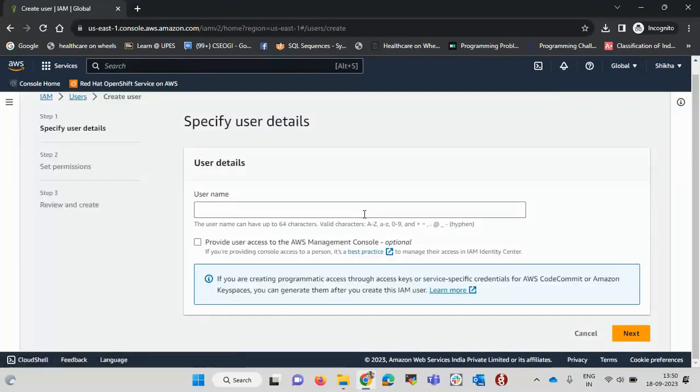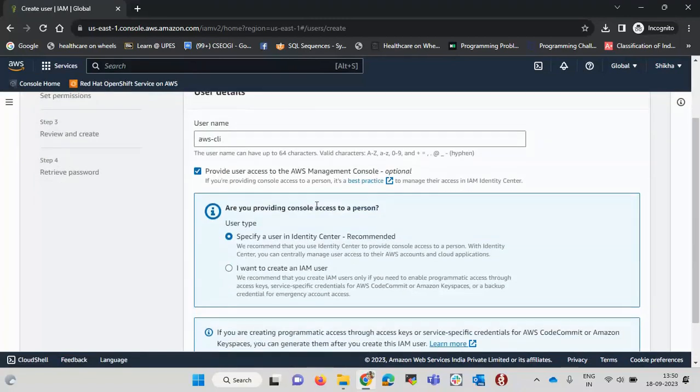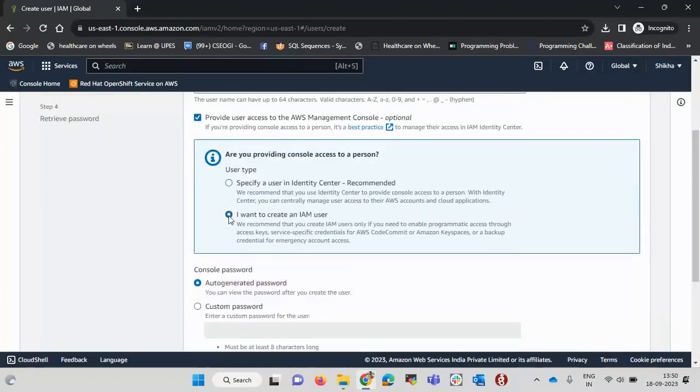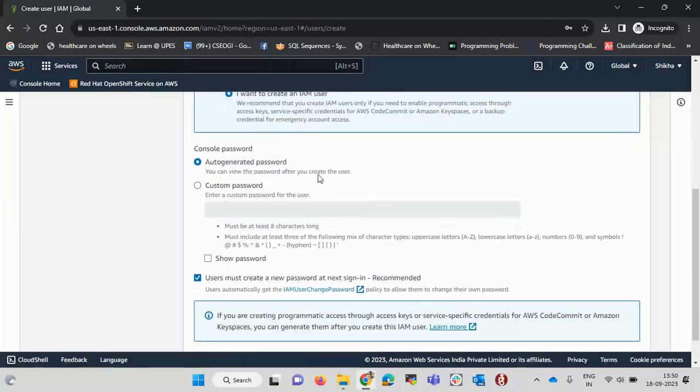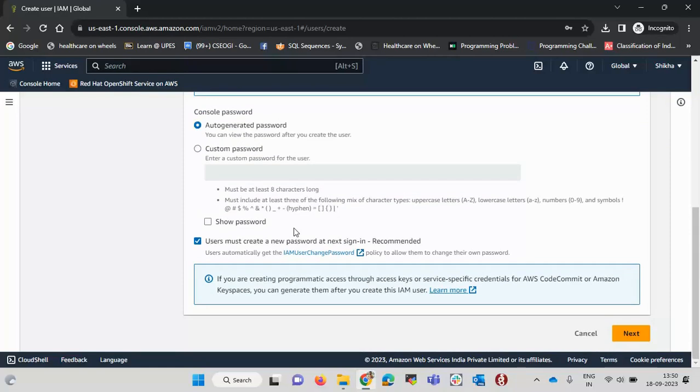Just pass the name of the user. So I am passing AWS CLI. By checking this option, I am granting the console access to the user. I want to create an IAM user. Here we can pass a custom password or it will generate an automatic password for us. If you want that user to create a new password when he logs in the first time, check this box on, otherwise uncheck this. So I am unchecking it and clicking on Next.